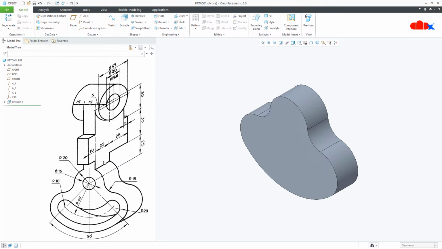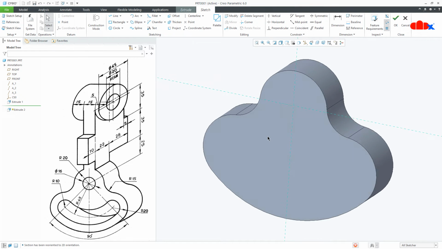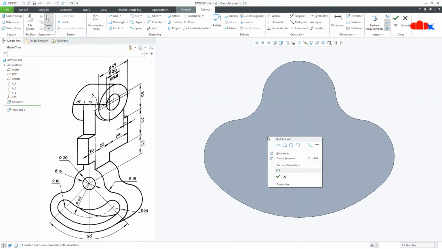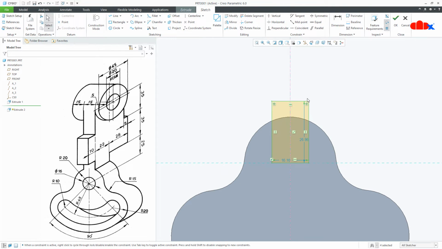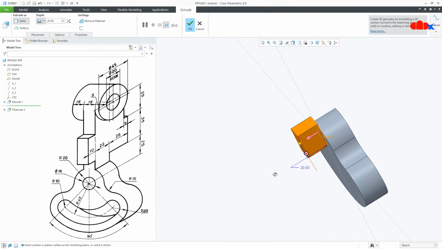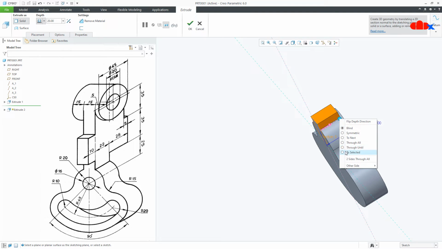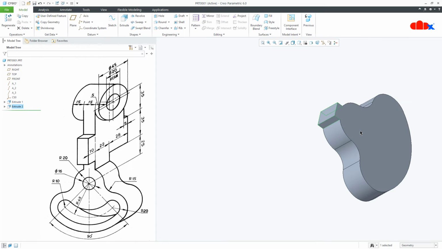Now, I will create this small portion and for this, go to extrude. Select this surface, normal, draw center line, then a rectangle, start from here, make it symmetry. Now this is 15 and this is 25. Say OK, flip the direction, right click and go for To Selected. And select this surface. Say OK.